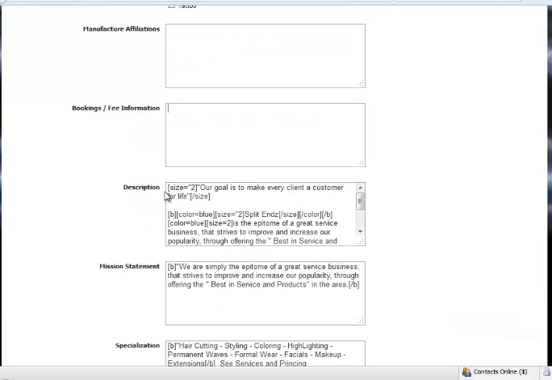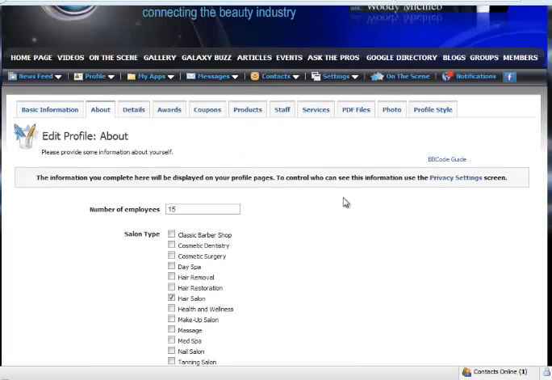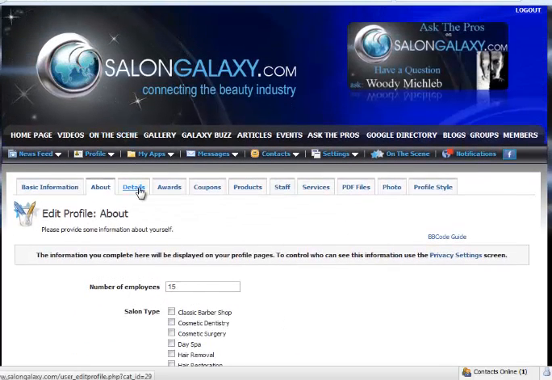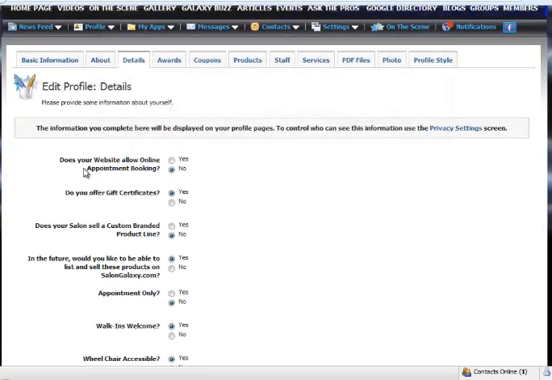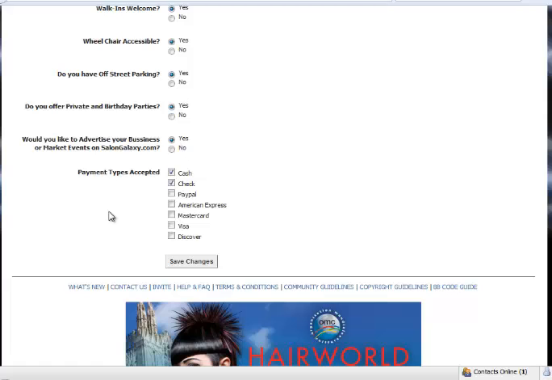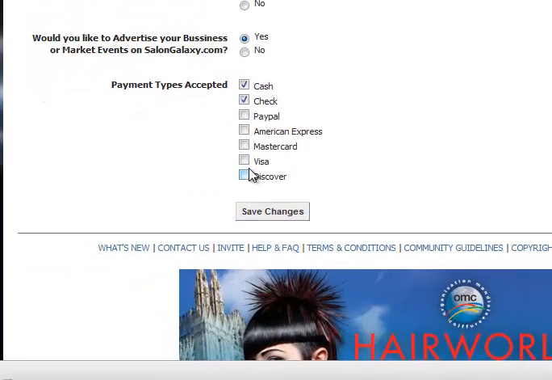A really fun thing is you can use BBC code to change sizing and all. That's what I did right there. Details about the salon: this is information you may want people to know, such as if your salon allows website booking, or you have gift certificates, use branded products, and how payment is achieved in your particular salon. Now we've added a couple of different things, so we should be adding a few there.